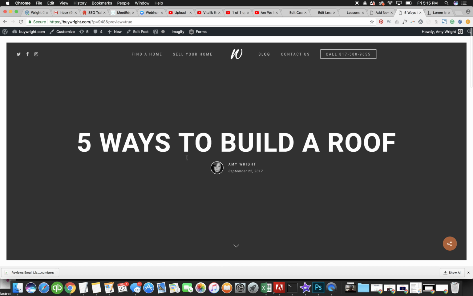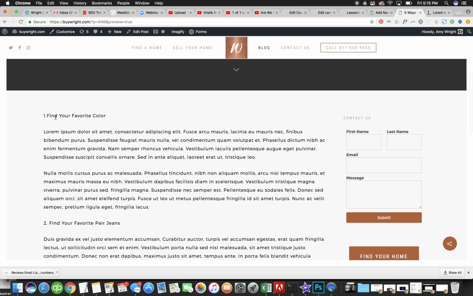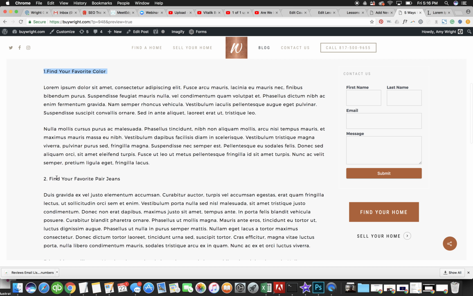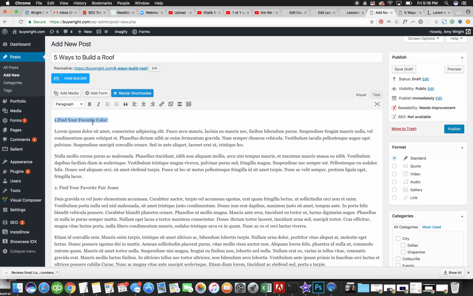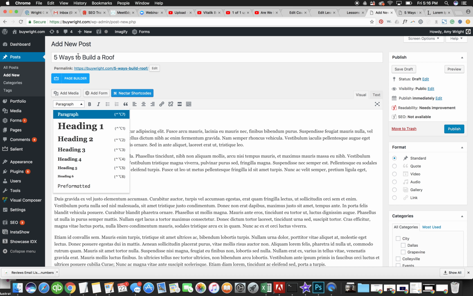Okay, 5 ways to build a roof. See, find your favorite color, text. You want this to be capitalized, or you want this to stand out, right? So what I could do is select it and make it bold, but usually that's not the good thing to do. You want to make this into a heading. The first heading is this, so this is heading number 1.